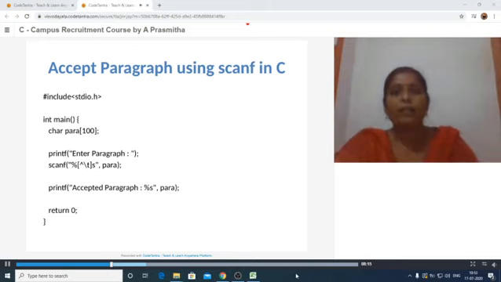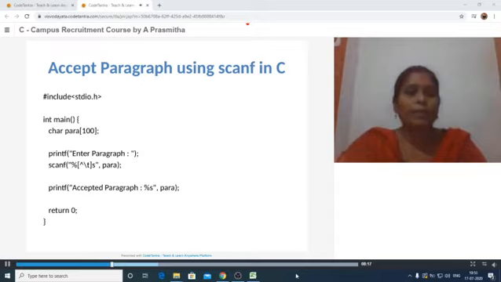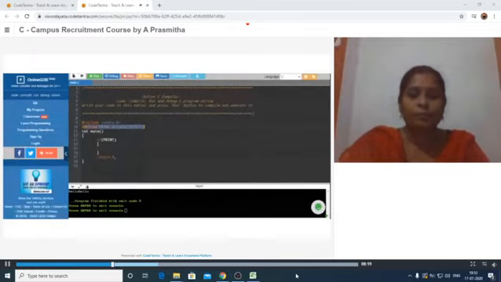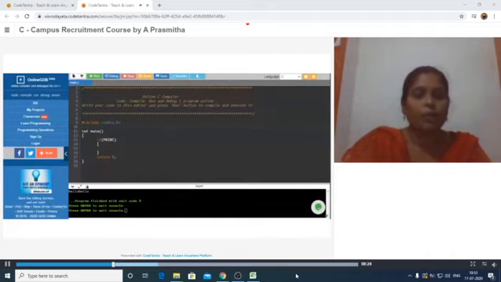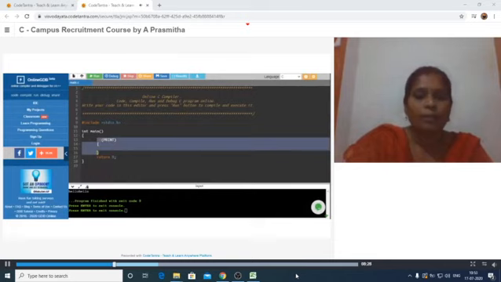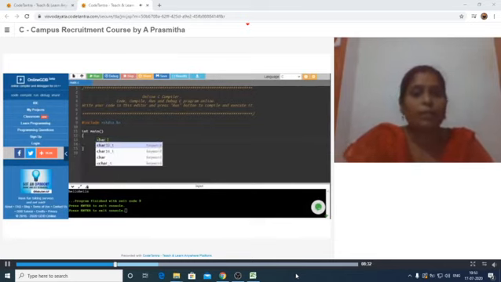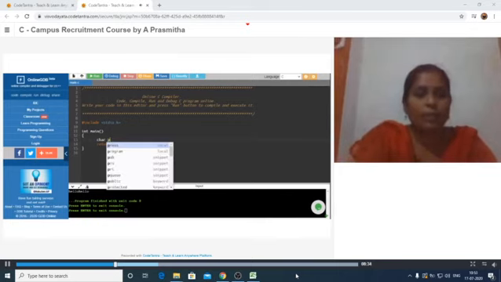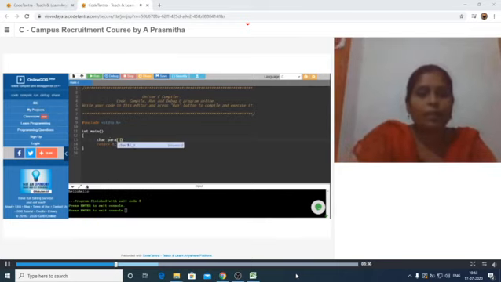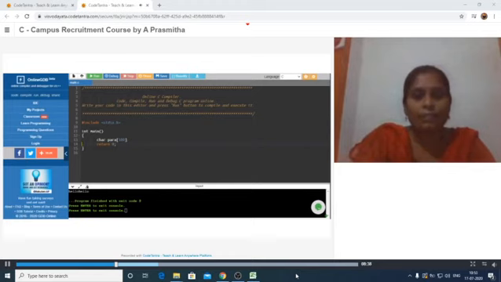In the C compiler we are going to write it. Not going to use any of these statements. What I am trying to do is declare a variable called para with 100 characters that it can accept.